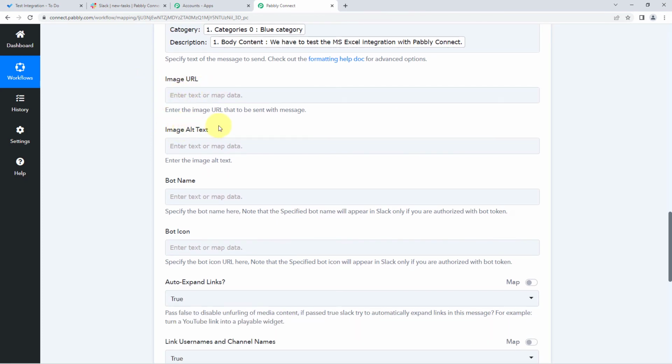image URL and image alt text. So if you want, you can also send some kind of images with your Slack channel message on your Slack channel. Now guys, we don't have any image right now and these fields of image are not mandatory as well. So if we want, we can basically ignore these fields and that's what we are going to do.